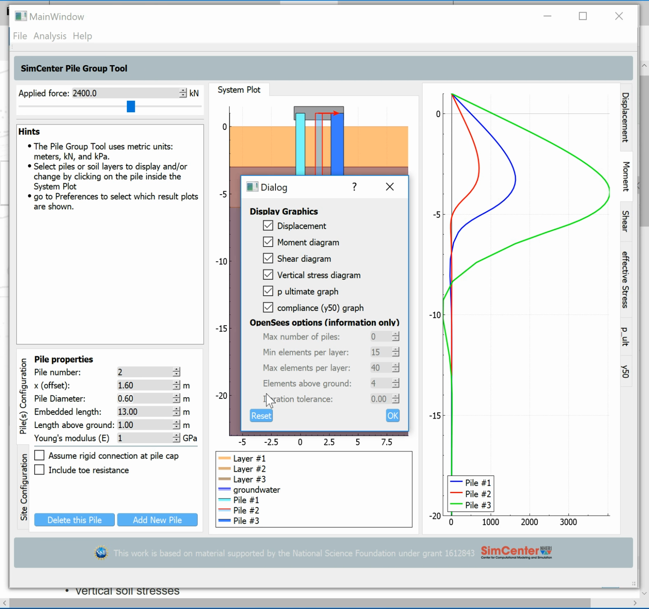Again, the tool has been developed keeping in mind that it's going to be used by undergraduate and graduate students, with the idea of introducing the concept of lateral loads on piles when they are embedded in a layered system.